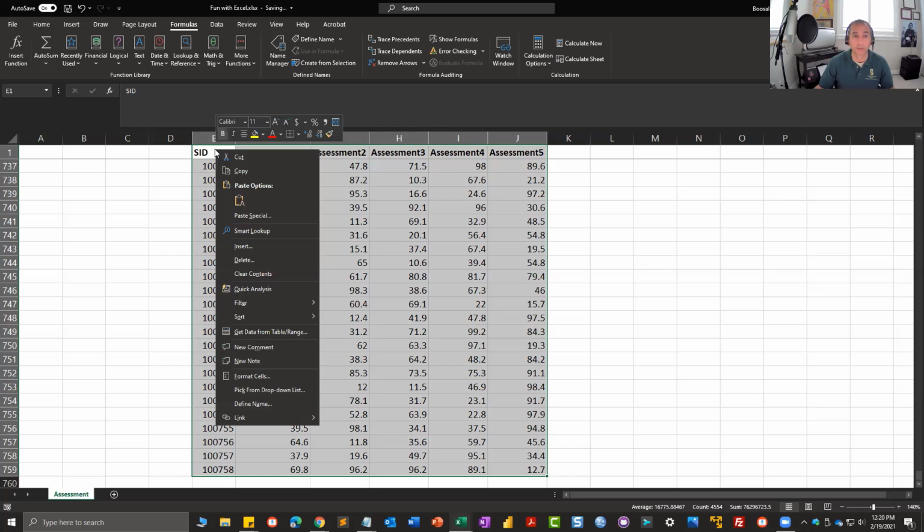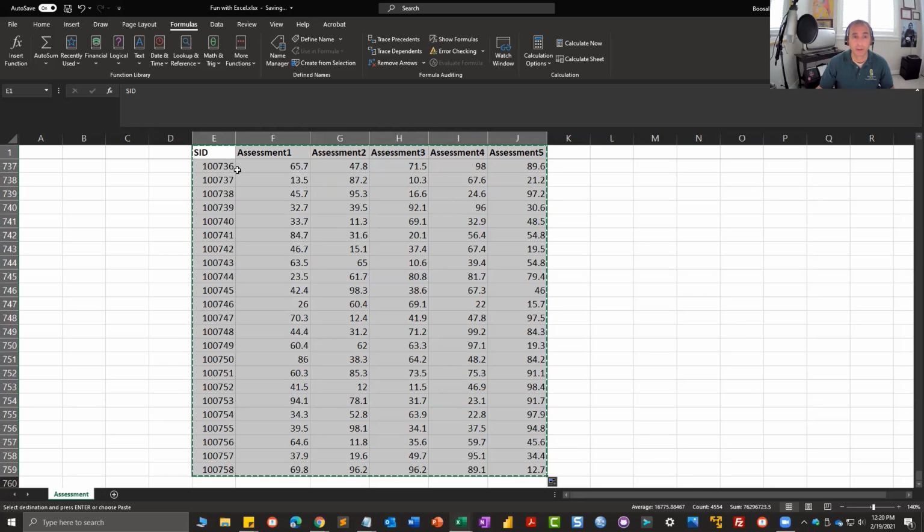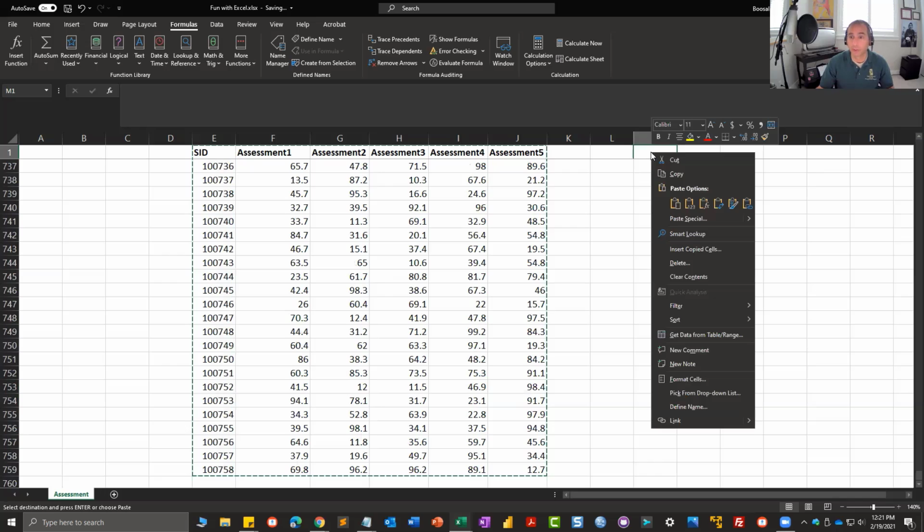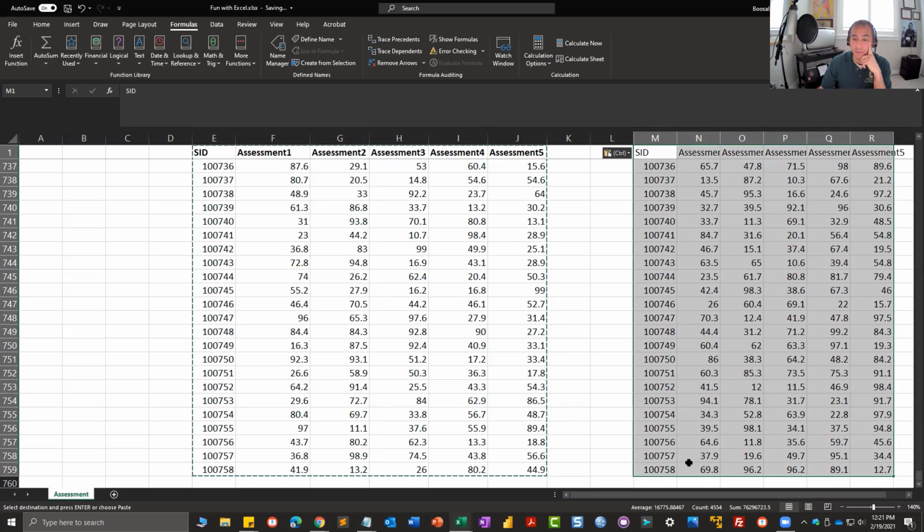I'm going to go ahead and right click and copy. You could also Control C or Command C to copy. And I'm going to move over to M, and I'm going to use Control V or right click. That's probably easier. I'm going to right click and paste values. So when I paste the values, that's how I make this useful.